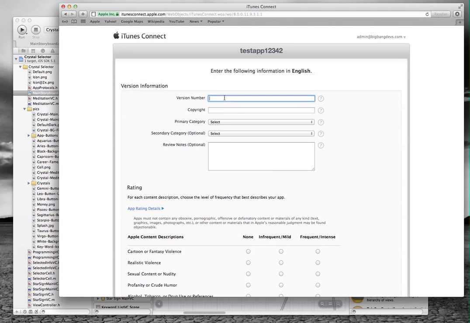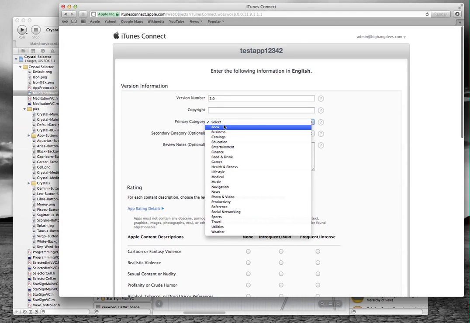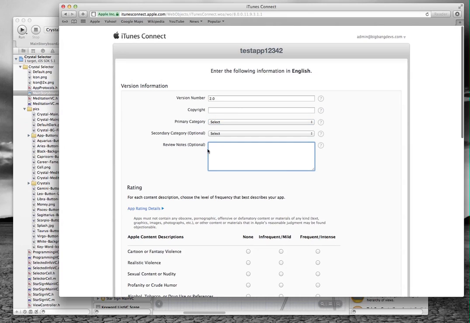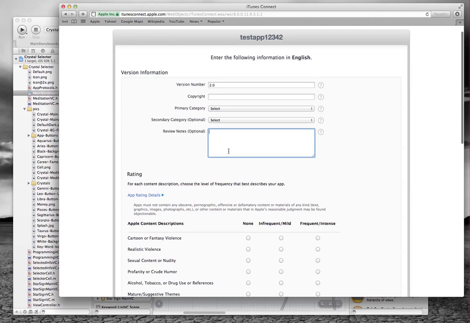Alright, version number. You're going to start off with a 1.0. So if you update later, you do 1.1, or if you do a complete revamp, you can go 2.0. Copyright, put in your company information. Primary category. Here you select from these lists the top 2 categories Apple will release this app under. So these are very important. Review notes, you're not going to need any of them. It's going to be pretty straightforward for the Apple reviewers.